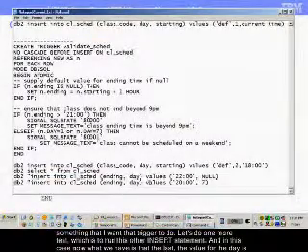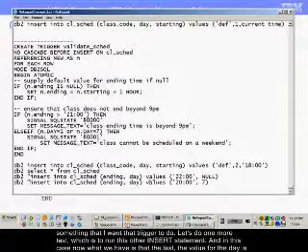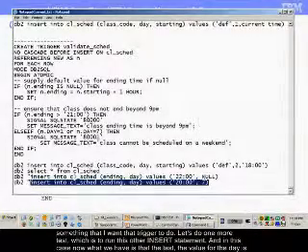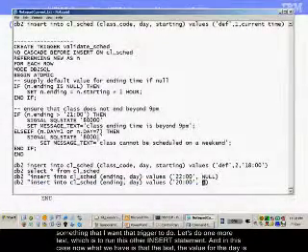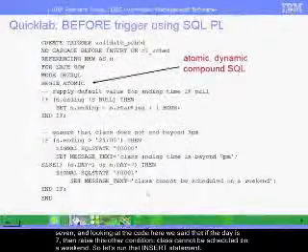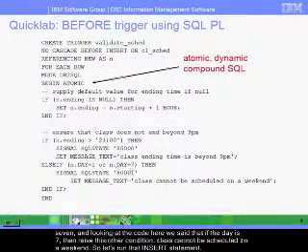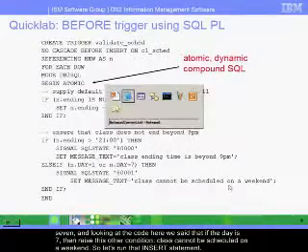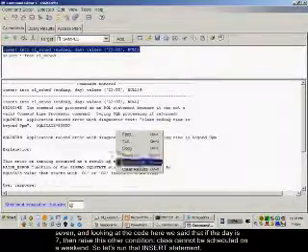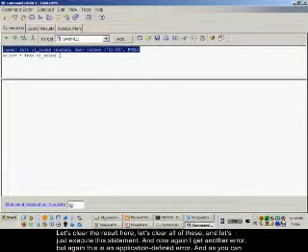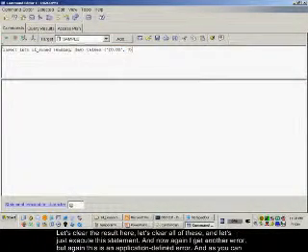Let's do one more test, which is to run this other insert statement. In this case, the value for the day is 7, and looking at the code here, we said that if the day is 7, then raise this other condition, class cannot be scheduled on a weekend. So let's run that insert statement.